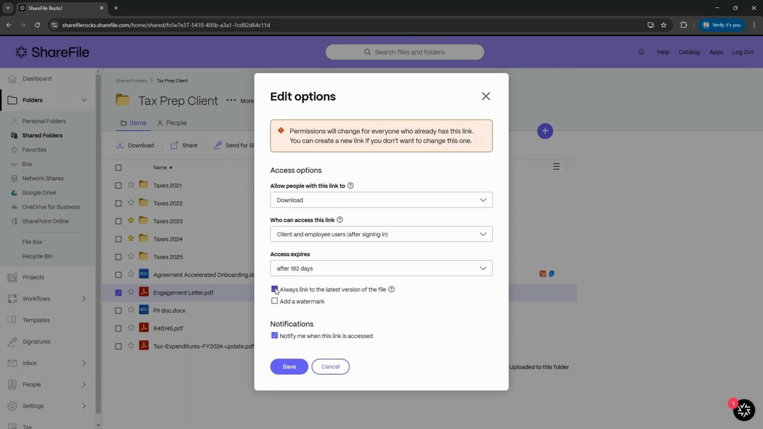So just be cautious of that, because if there was a particular version you wanted to share out, you can do that. But this is always on by default. That's typically the way you're going to want to share out. You do have an add a watermark option here as well. This is something that is very particular. So if I want to watermark this for Evan so that I have an overlay on that document, I can choose to add a watermark.